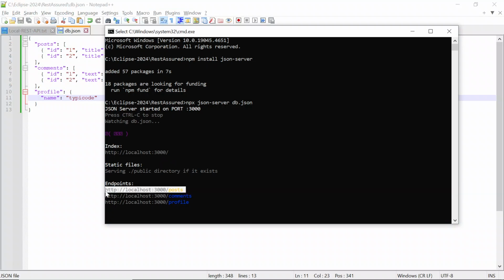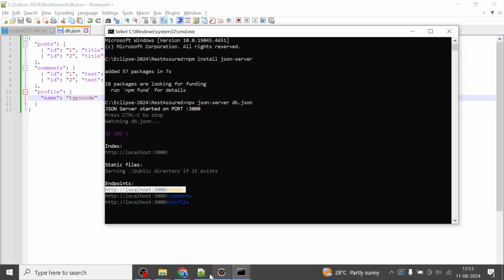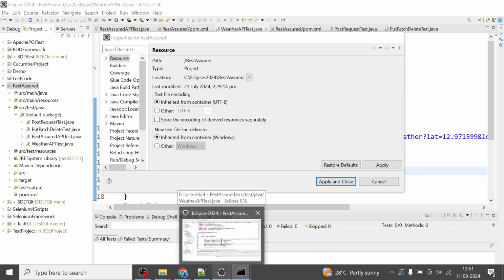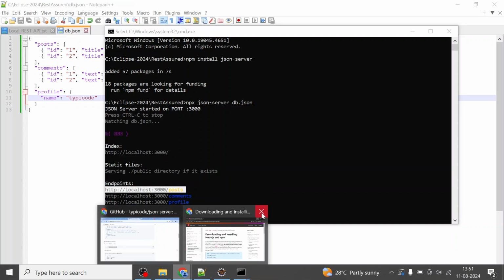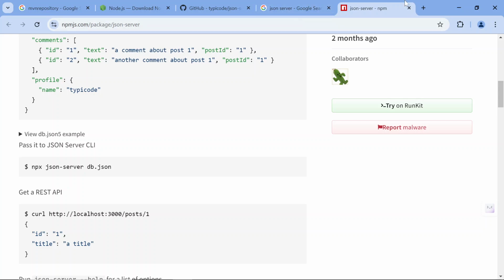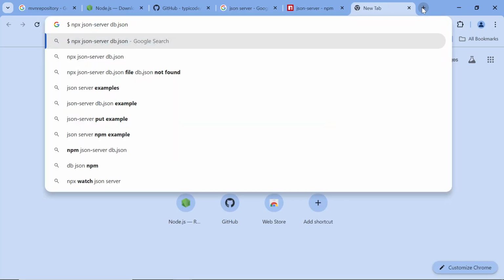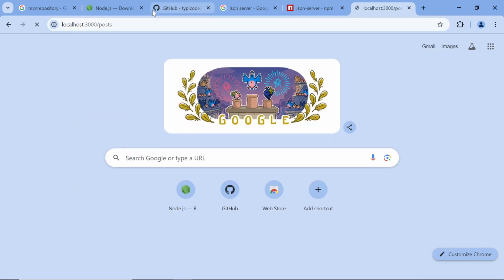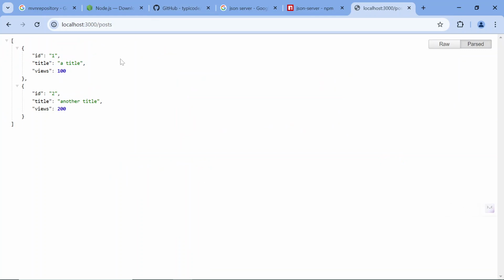So let me just copy this, and we'll keep it open. We'll let this server start on port 3000. Up until then, what we can do is test our fake APIs. Let me quickly close this and execute it. Oh, it is not copied. I will copy this and paste it over here, and see, we have got the response.